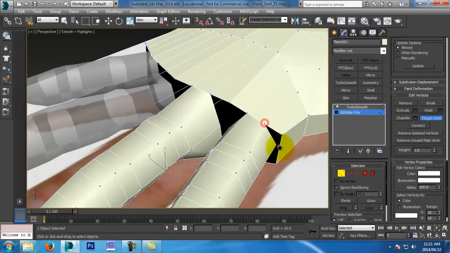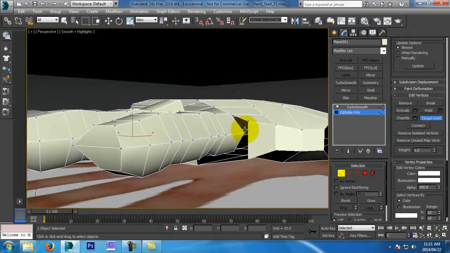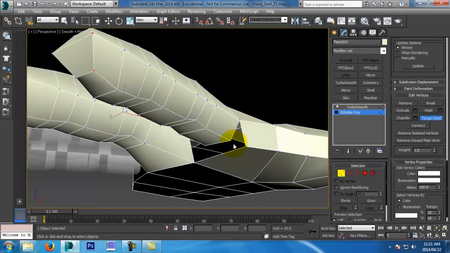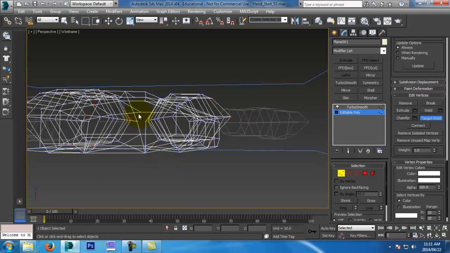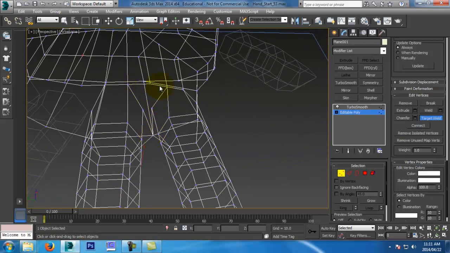Just sometimes you have to actually go into wireframe mode to see what's going on. What we might need to do is just, in this case, I'm going to target weld this down to the finger. And that one's going to go there. Once again, there and there. And I'm going to weld these two together and then create a new face of this. So I'm going to grab that one in there and I'm just going to weld it, pump up the tolerance until it actually welds.